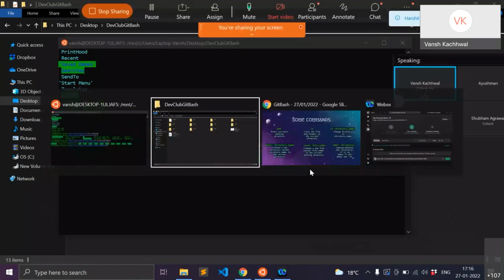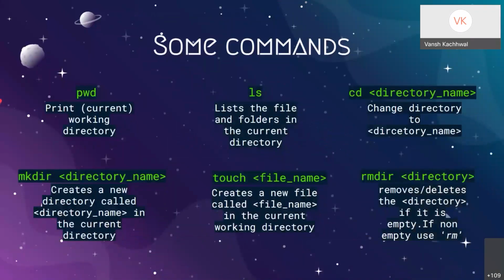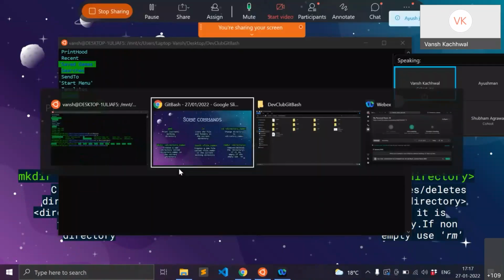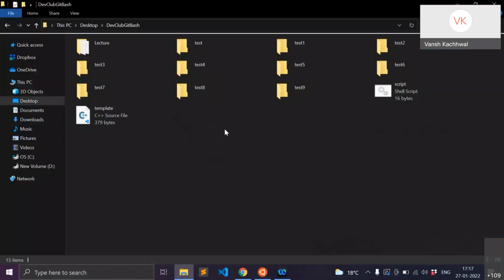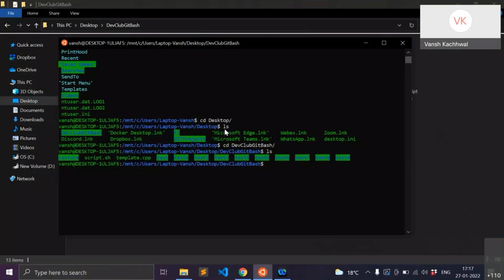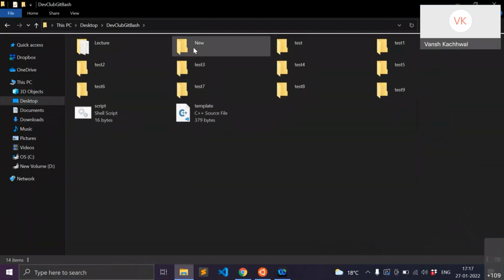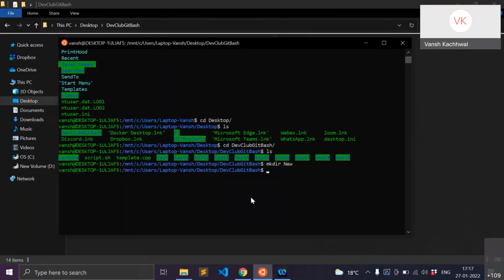So these were some basic commands. We have seen pwd, ls, cd. Now it's time for mkdir. Suppose you want to create a directory here named new new. You just write mkdir new new, and it will create a directory here. You can see our directory is automatically created with the help of this bash. So this is used to create new directories.